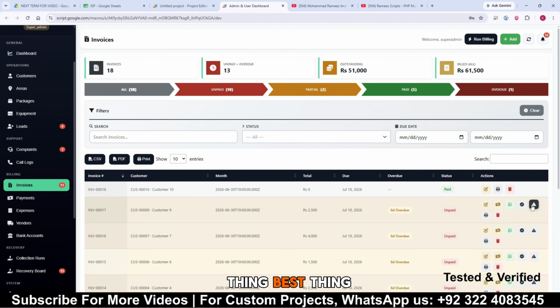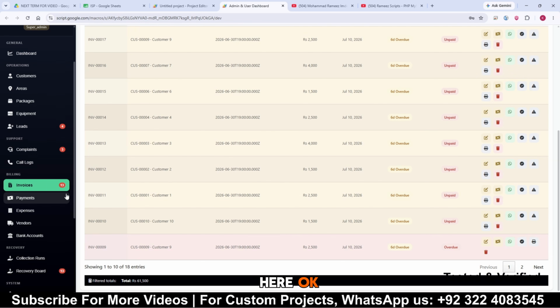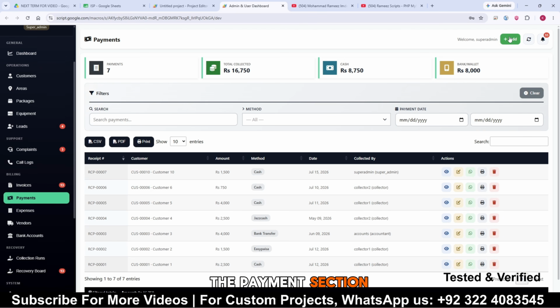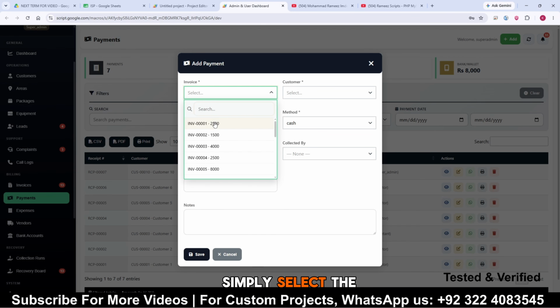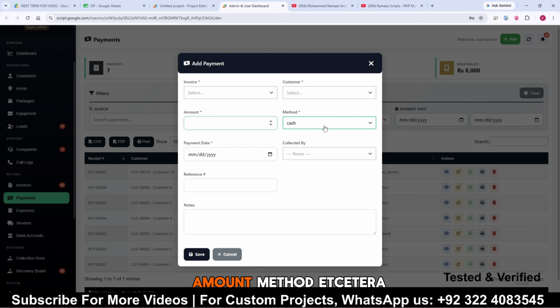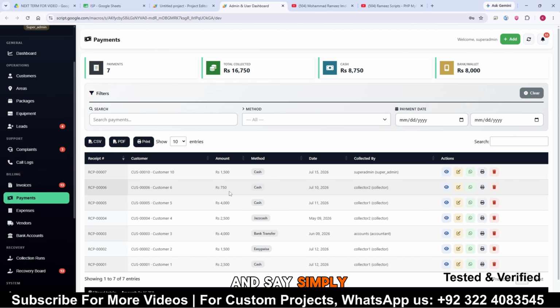And now the best thing is that if you want to flag the overdue, you just simply flag it from here. And if you want to delete this entry, you can simply delete it from here. Okay, the payment section is the same. You just simply select the invoice, select the customer, amount, method, etc., and simply hit the save button, so the payment will be saved here.